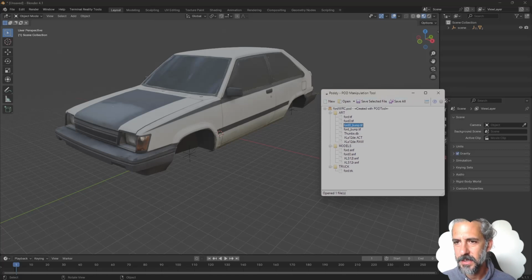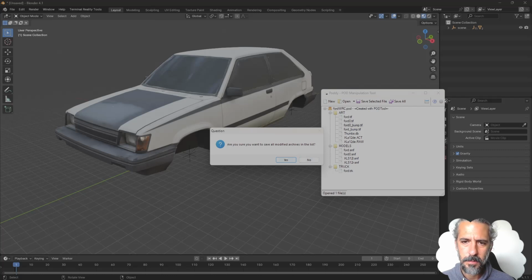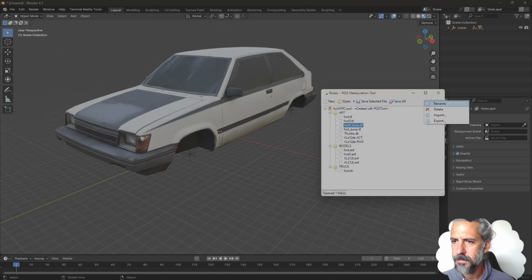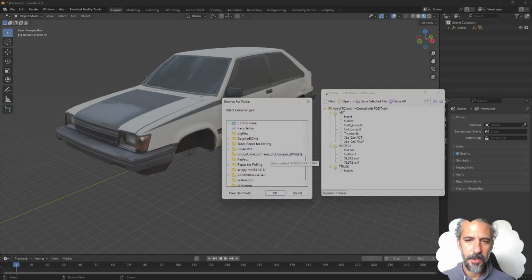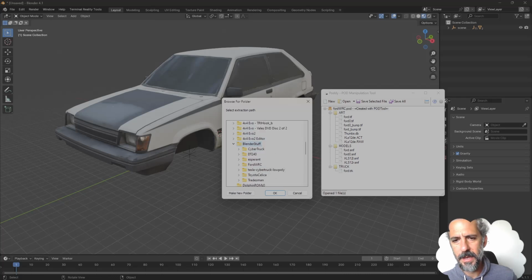Okay, so how do you extract all this stuff? You go save all. No, what do I want to do? I want to export everything. So if I click here on the top thing, I right click, I click export. I go to my drive that I'm doing all my stuff in. I have a Blender, that's my EVO folder. I have my Blender stuff, and I have various things that I've extracted and various things I'm working on. I chose the Ford WRC folder as my thing. You hit OK, and it'll extract all this stuff with its corresponding directories into the folder you select. So click OK. I'm clicking cancel, but you click OK. It'll extract all the stuff for you, and then you can start to look at it.